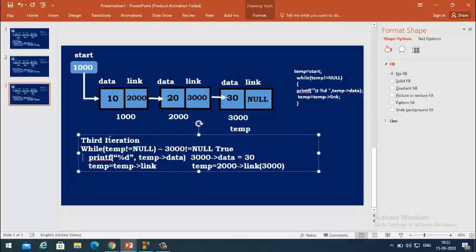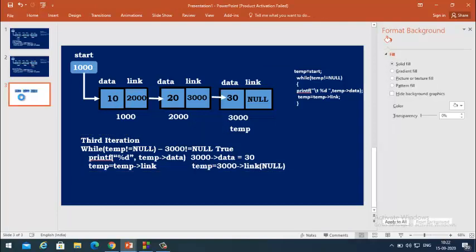30 will be printed. After that we'll go with the instruction temp is assigned with temp arrow link. The temp value in this case is 3000, so 3000 arrow link contains null this time. If it contains null, it means we reach the end of the loop. Now temp is assigned with null. Now we are entering into the fourth iteration.